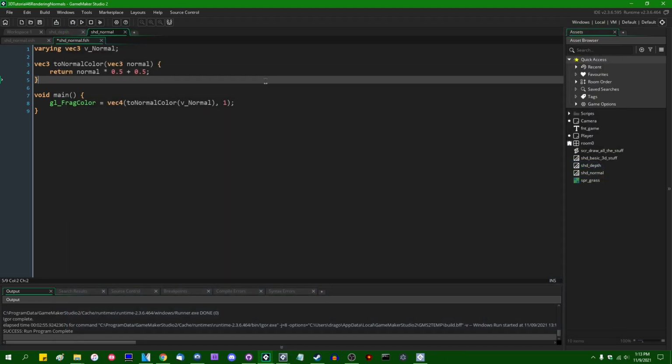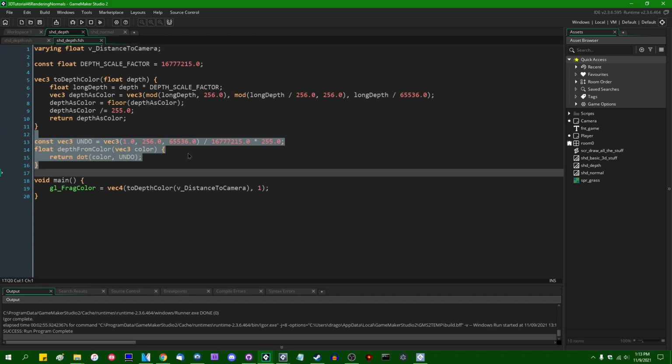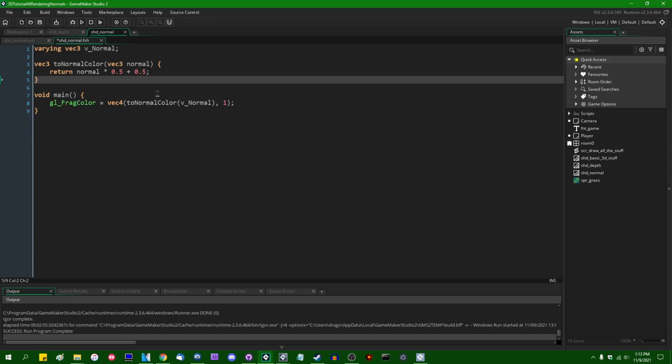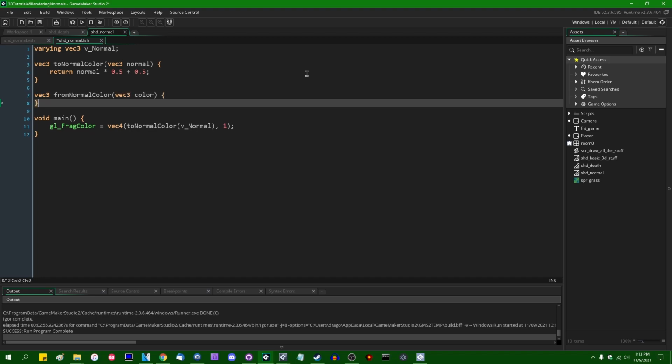If you want to reverse this: when we reversed the depth calculation, that was a bit of an ordeal, using a dot product and some fancy magic numbers. But reversing the process of converting a normal to a color is quite a bit easier. This is a much simpler function to reverse than we had before. We can just say vec3 from normal color, vec3 color, and we can do an equal and opposite operation to what we did the first time. We can return normal minus 0.5, let me wrap this in parentheses, multiplied by 2.0. Okay, that's a function inverse.